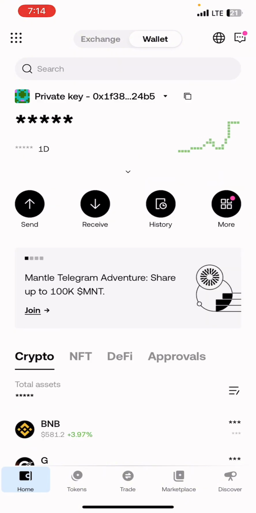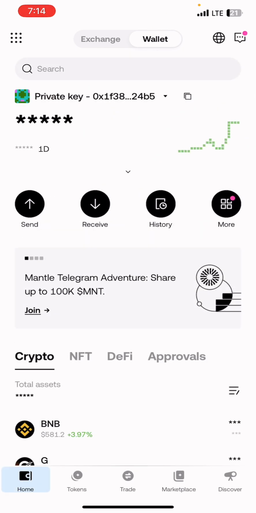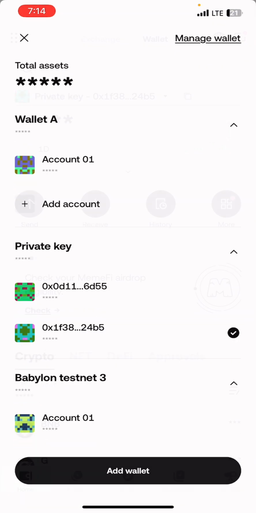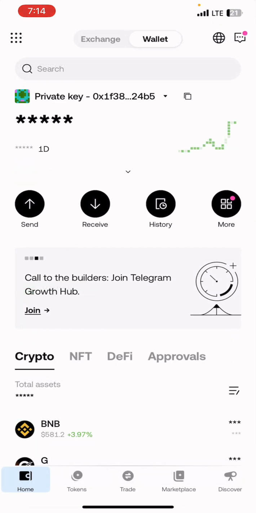Then right here, make sure you are on wallet, not on exchange. Make sure you're on wallet. Now right here, in case you don't have an account, create an account. And if you do have an account, just select that account. You can select the account right here, just the one you want to make use of.